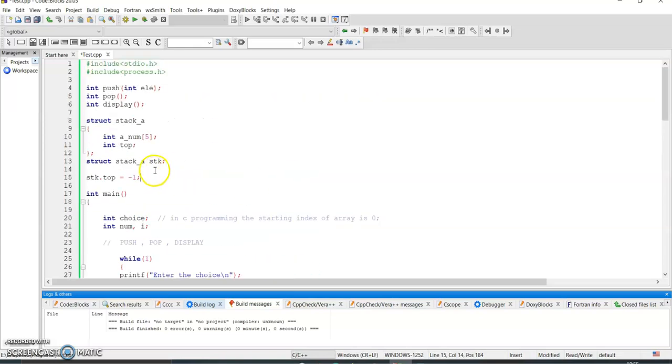So what I have actually done is bundle both the top and the array inside one particular data structure, which is nothing but the structure, a user-defined data type. I have named this stack_a, and I created a variable stk. Whenever I have to access this, the concept in structure is the dot operator. So stk.top I have initialized to -1, and stk.a_num will be accessing my array. Then I can put the index value whatever I like. Okay, so let me execute.